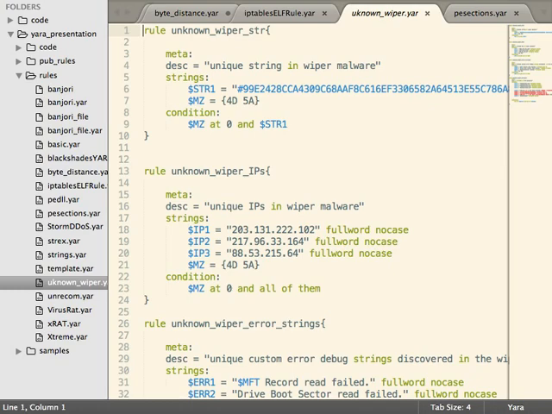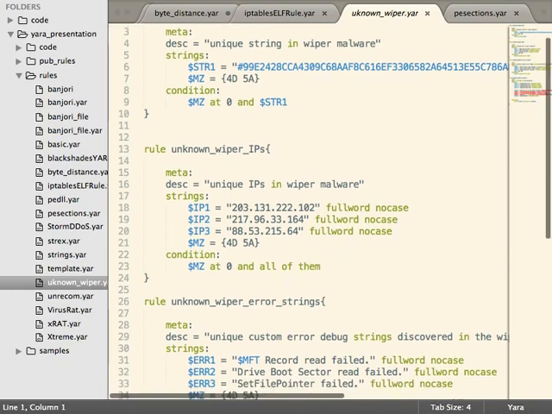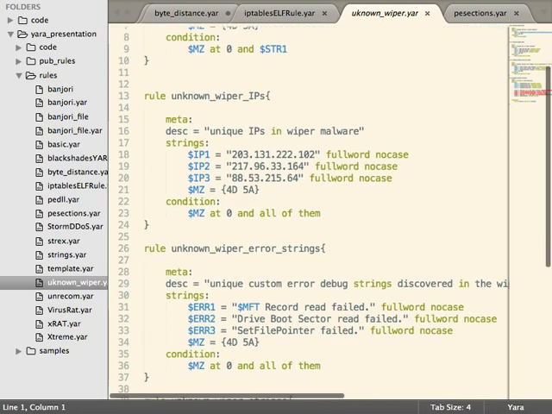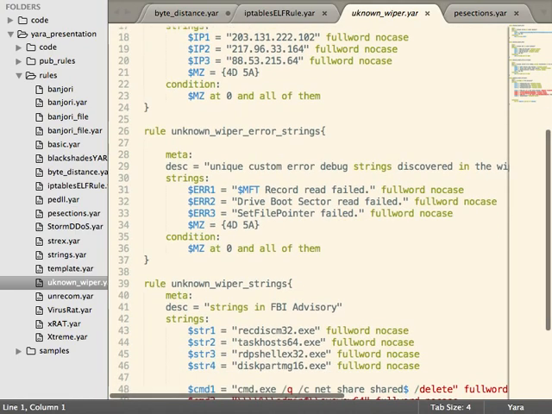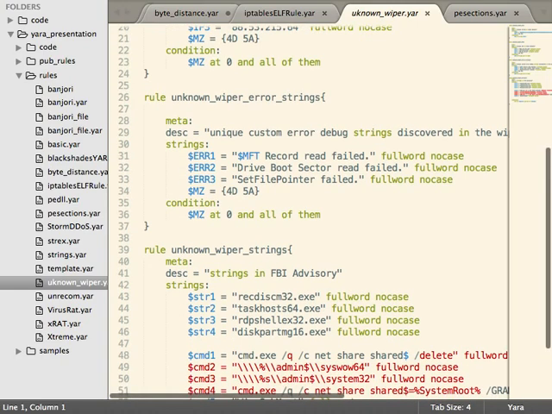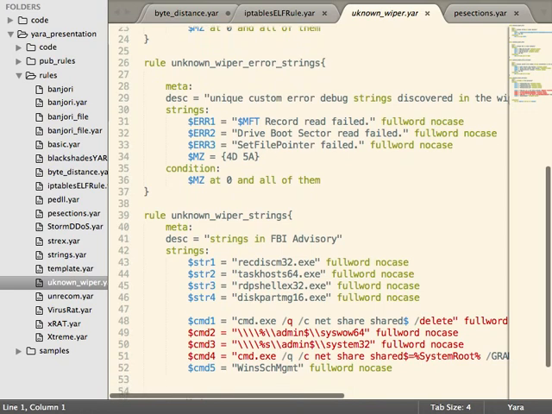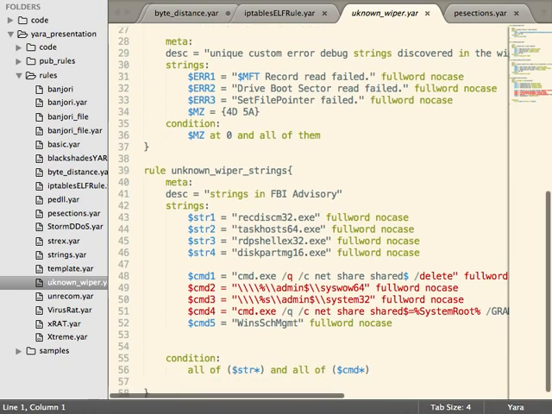All right. So they have IPs here. This was the wiper malware. Which one is that? The Sony one. So it had a lot of different components. Strings and an FBI advisory. Oh, okay. No, that's the meta tag. That doesn't matter.